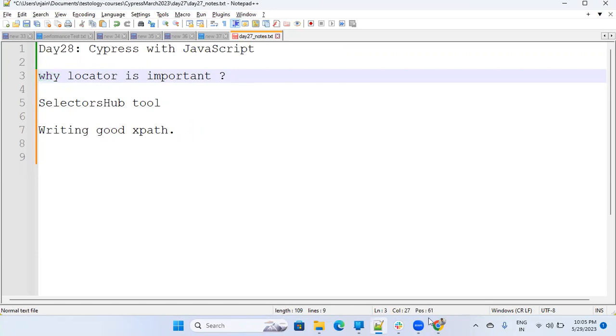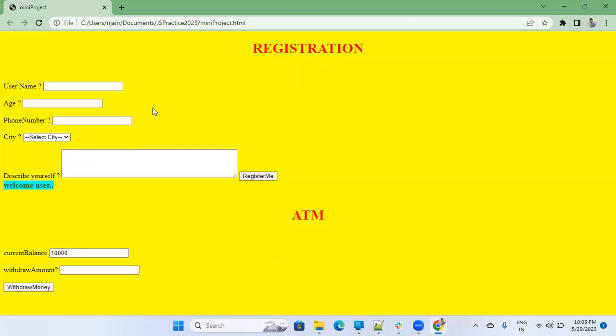The simple answer is if you want to automate any website, let's say this, you want to fill some values, fill a form and click on something, right? You have to identify these elements, correct? So what is an element? Whatever you see in a website is some sort of element, and technically we say web element.